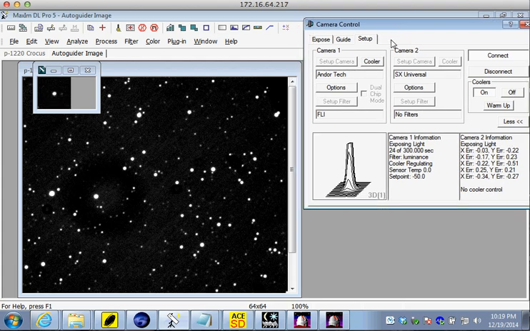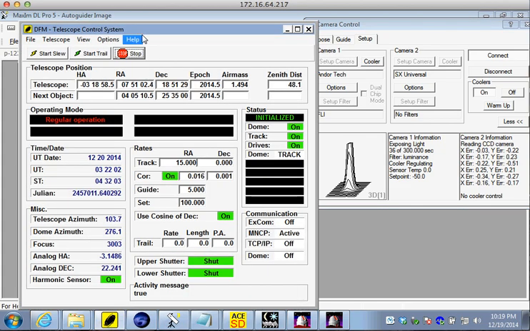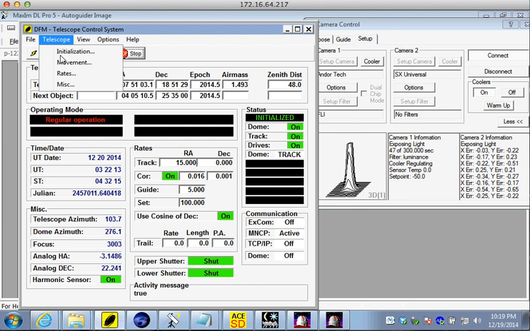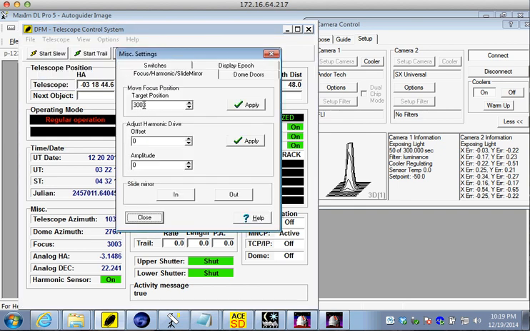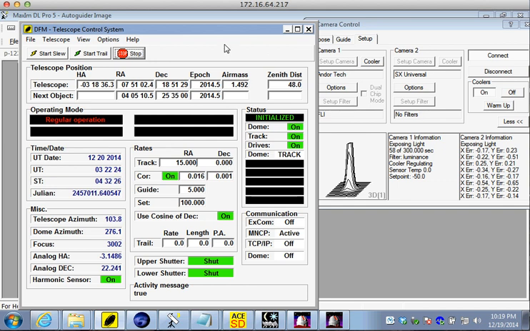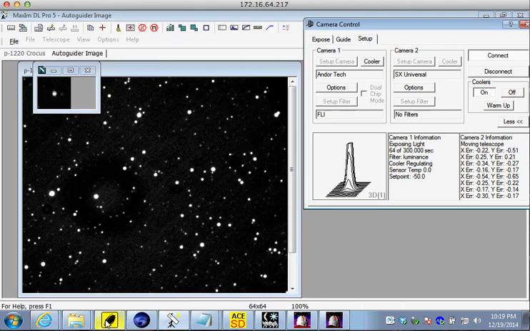So what's left? Well, one of the things that you should always check is whether or not you are in focus. So on the telescope control system, usually somewhere around 3000 to 3005 is the right focus number for our telescope. If you want to change that number, you can go into miscellaneous, focus position. Let's say I want to change this to 3002. I just do that, apply, and it takes it down to 3002. So you can change that in there.